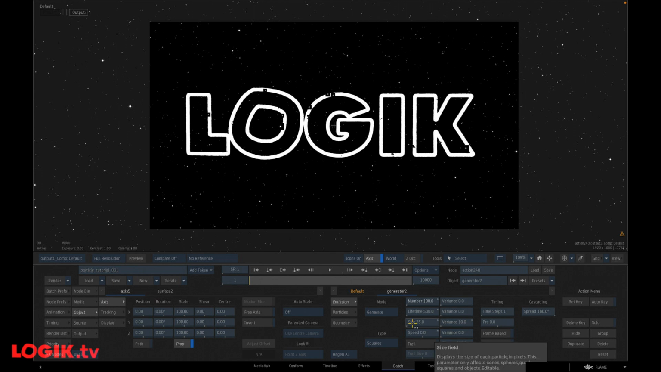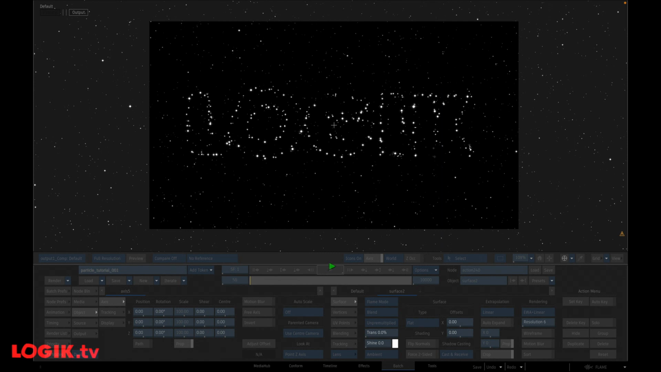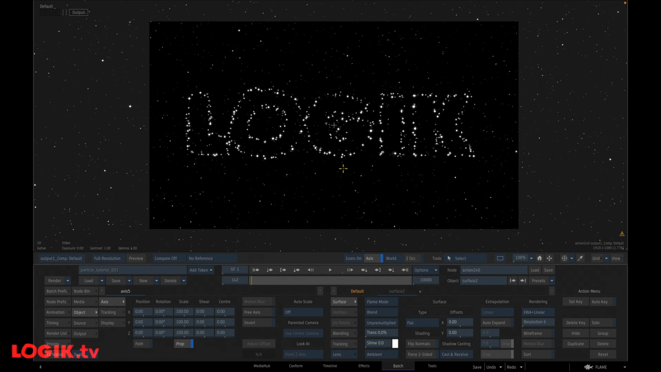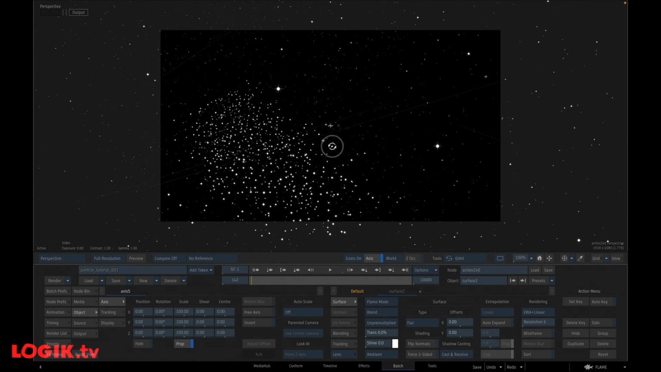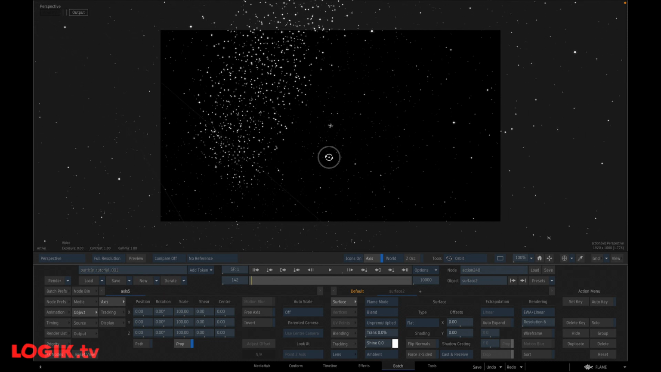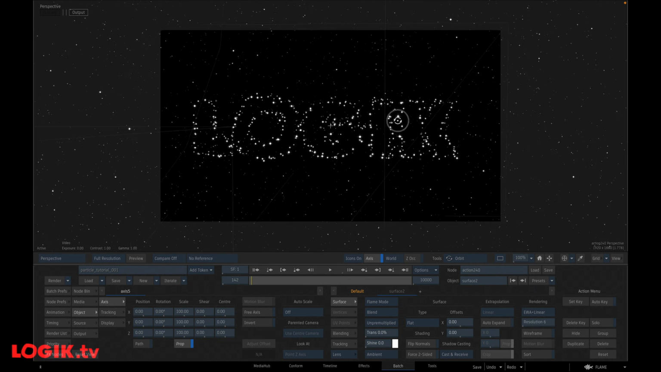so these lights are flickering a little bit, not like the star background. And let's see what we have here. Yes, this looks nice. And when we rotate the camera, we can see that the stars point the surface that's been displaced, generating the Logik logo, is looking towards the camera.